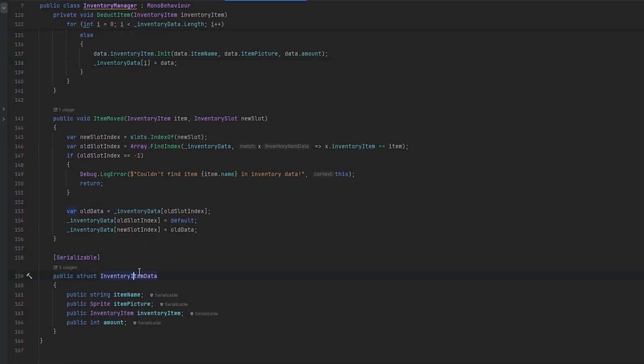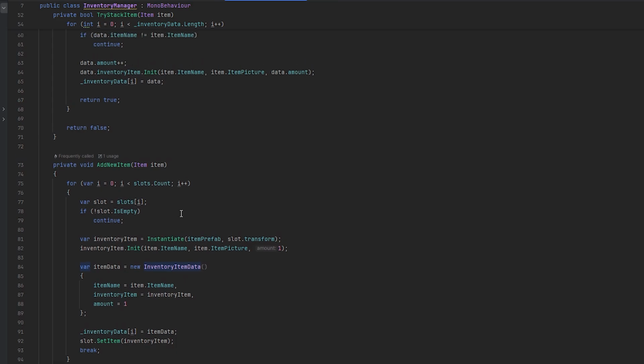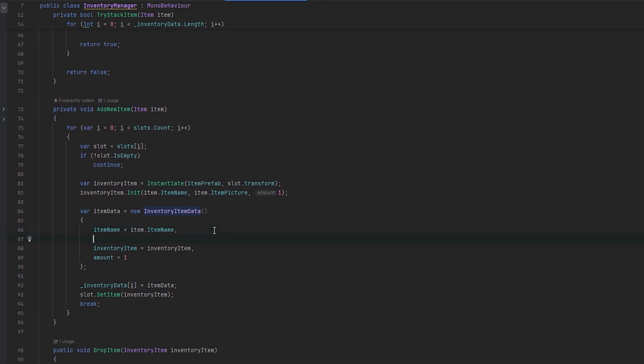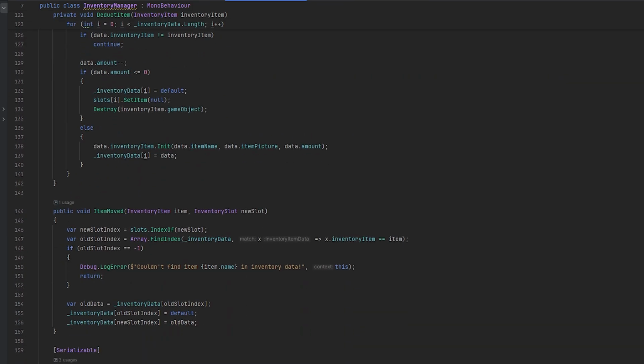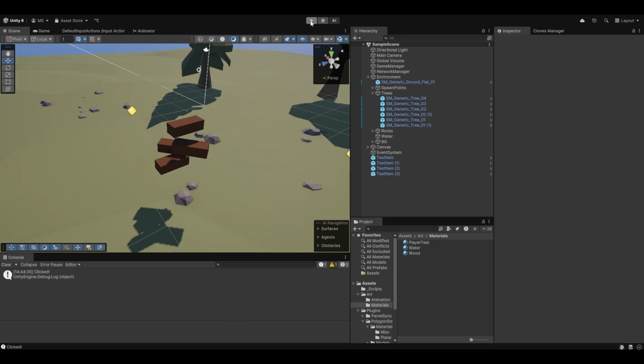It's just important now that where we create the inventory item data, we remember to also set it. So where we add it and we create it here, we can then also do item picture equals the item dot item picture, like so. Okay, cool. So I think with this logic, it should hopefully now work to also drop things.